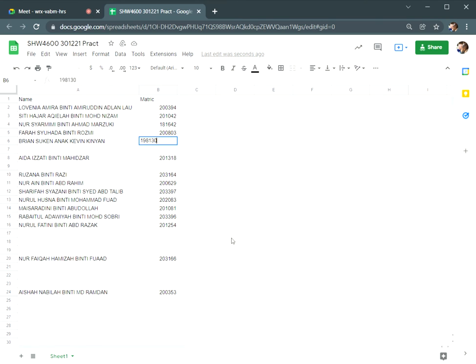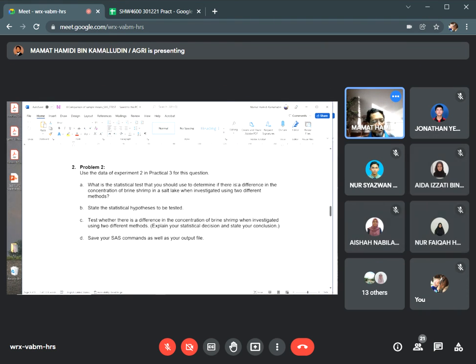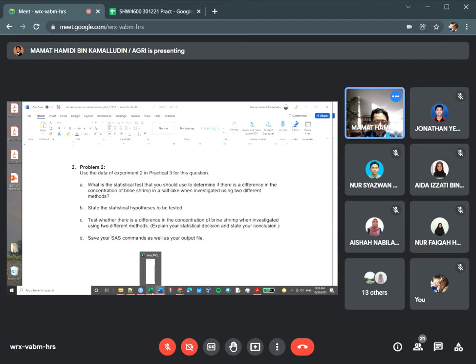Okay, problem 2. Use the data that you have saved in practical 3. All right, what is the statistical test that you should be using? You have two groups, so obviously it is a t-test. Is it an independent sample t-test or a paired t-test? What do you think? Anyone?